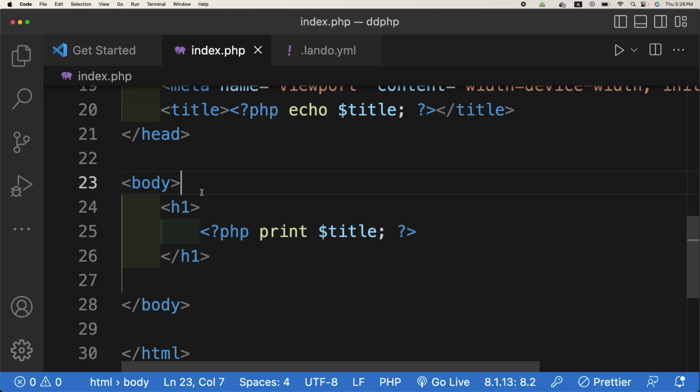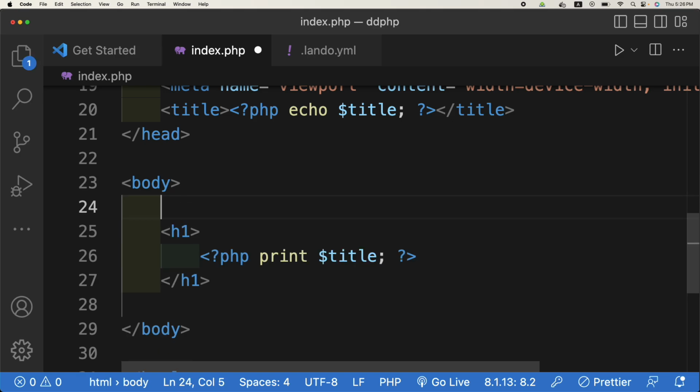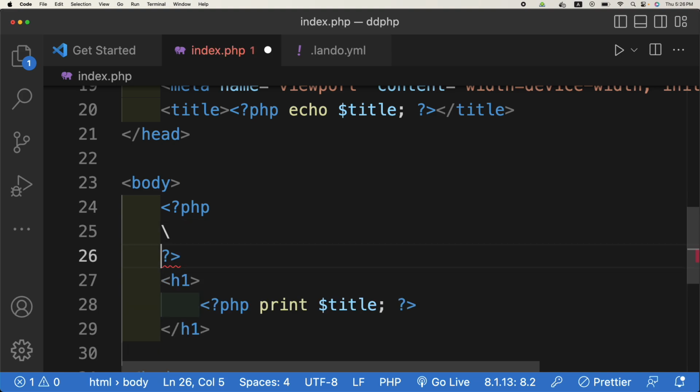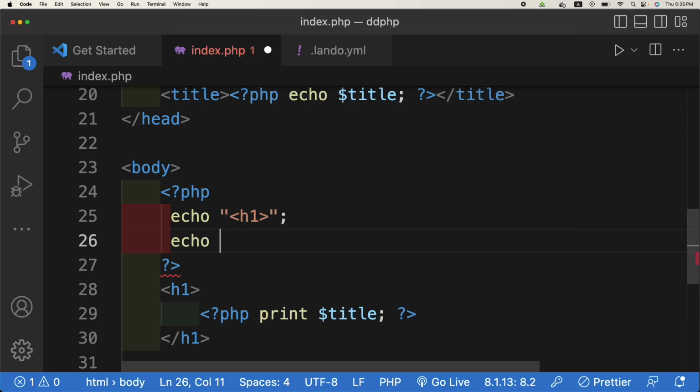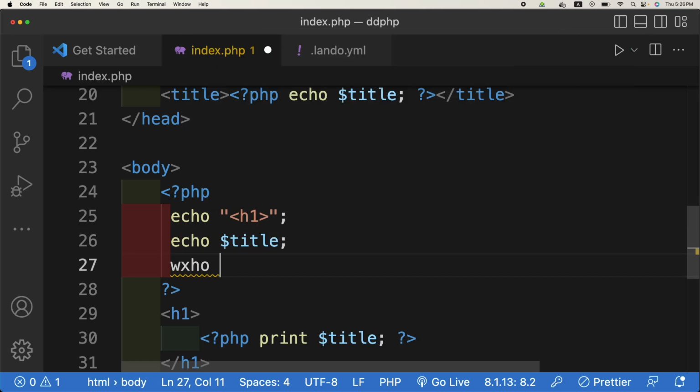We can make it even dependent upon some values in PHP. So for example, PHP open and question mark PHP close. Okay, here I want to print H1. Okay, so echo, you can see all such things, echo H1 this, then echo title like this, and then echo or print closing H1.